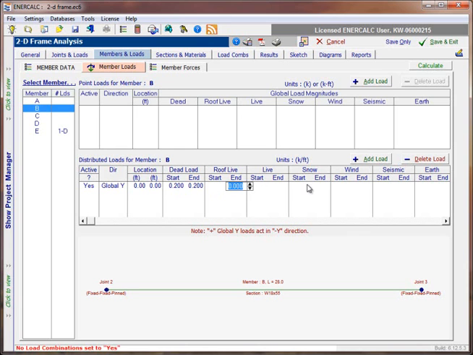And then I also said that we would use a snow load on this model that would be 0.3 kips per foot in my sketch that I have. So I'm going to enter a magnitude of 0.3 and 0.3 for the starting and ending magnitudes, and now we have fully defined the uniformly distributed loads on the beam member in our model.